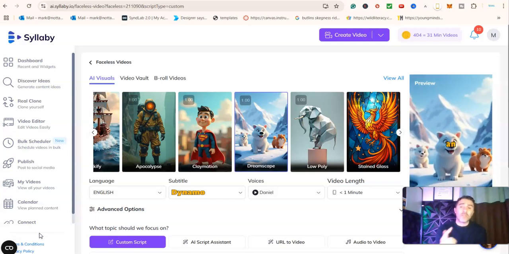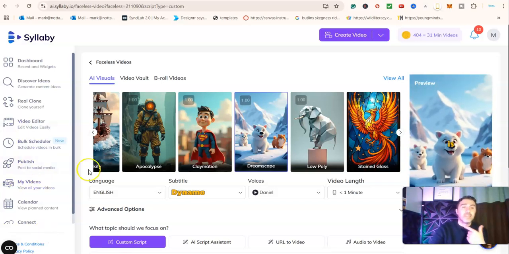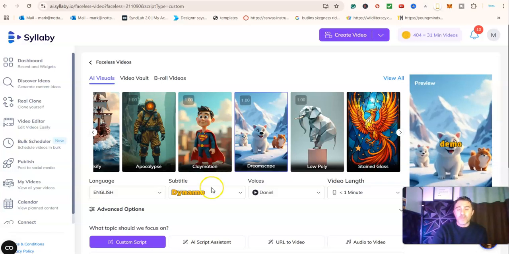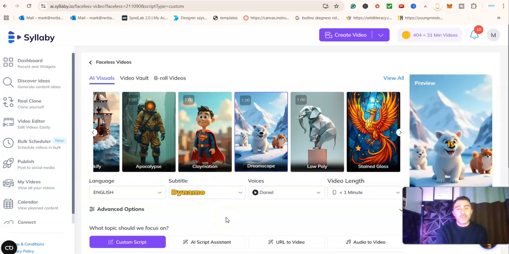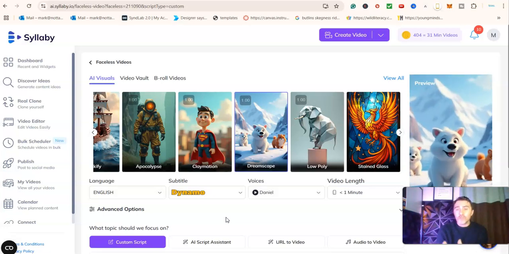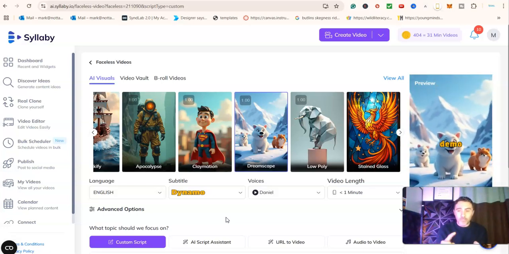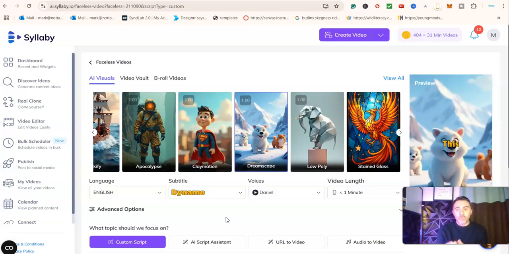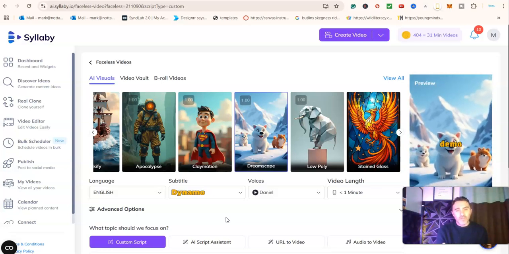Now, the great thing about this software that we're using over here, this Syllabi, is everything we put into here is brand new. What that means is this piece of software creates the images for us and the videos. It's all unique. Whereas other platforms like Pictory and InVideo and many more, when you're creating a video in there, they will not create unique images and videos for you.